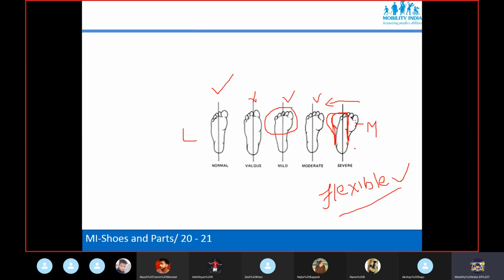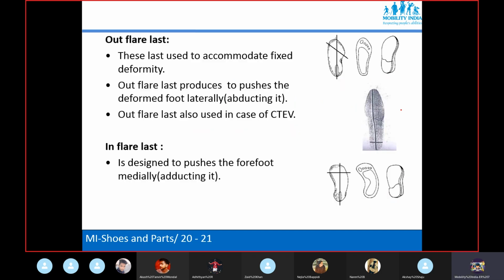So what type of shoe last do we need here? Out flare, meaning it takes the foot from inward to outward. So this shoe last is called an out flare shoe last. And what is the advantage? It takes the foot inward to outward. Clear? Generally in case of CTV we use an out flare shoe last.